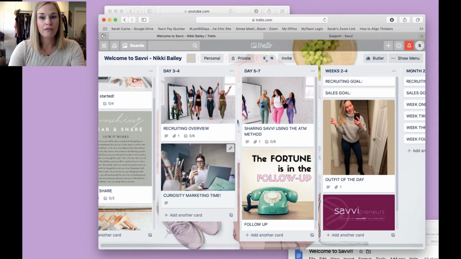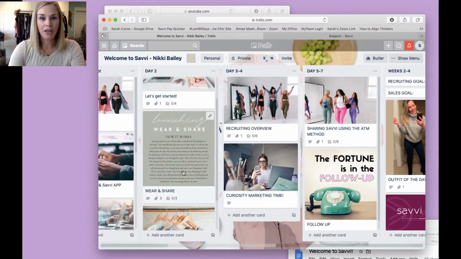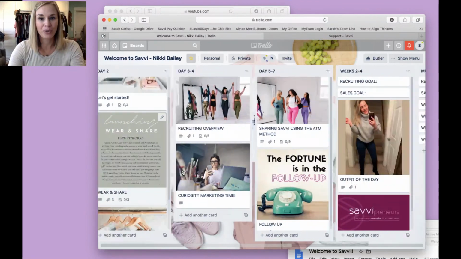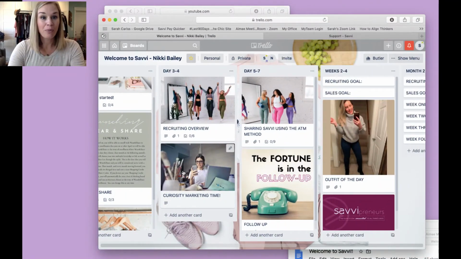Now you'll see that the first week with Savvi, there's kind of a lot of things, right? There's a lot of things to work through, a lot of information. Don't get overwhelmed if it's too much. If you need to slow it down, totally fine. If you want to speed it up, that's great too. We're here to support you and your goals.